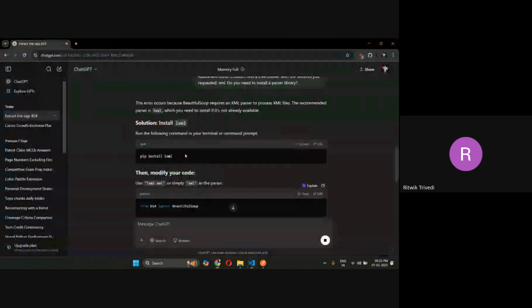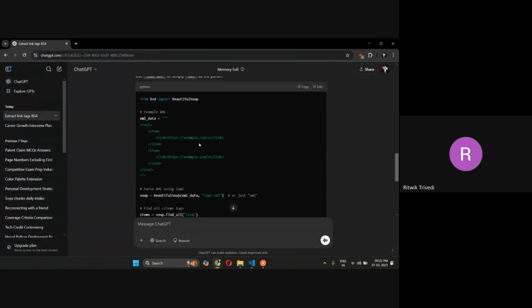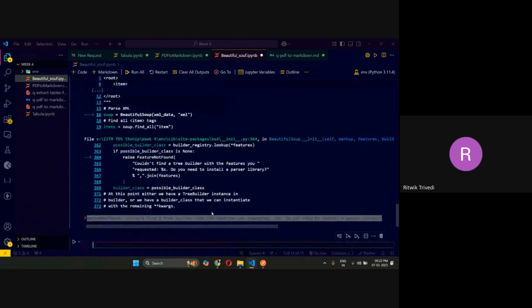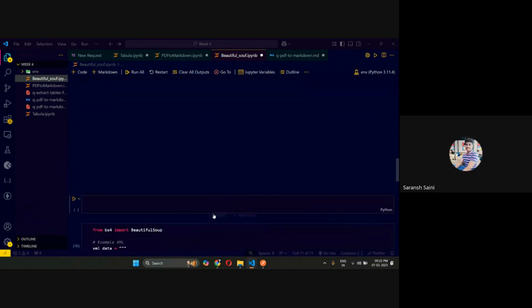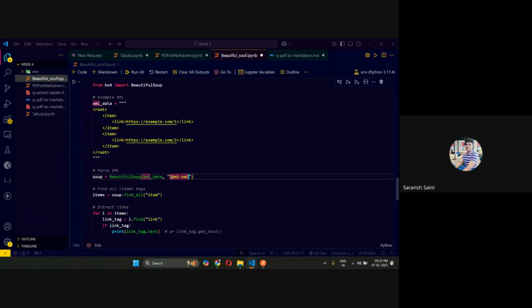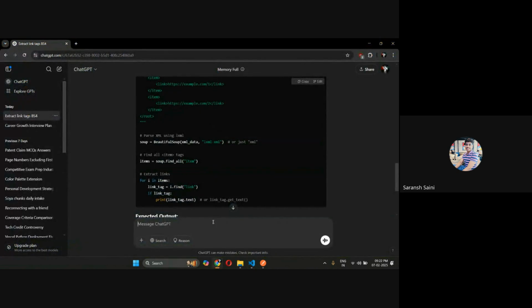Hey, maybe try installing it from within the Python file, if that is possible. Because the environment you're using for the Python notebook, is it the same as the one in which you're installing? Yes, it's the same. It has given me the same thing, the lxml parser. Again, it's saying that it couldn't find a tree builder. All right, let's pass this error.